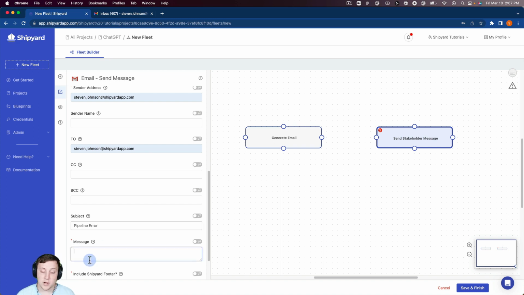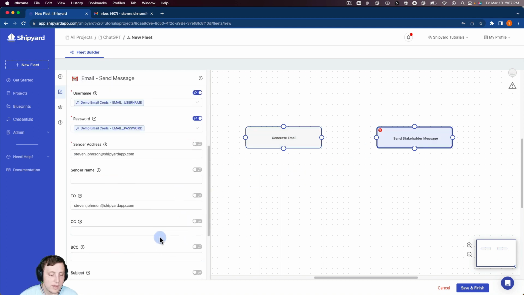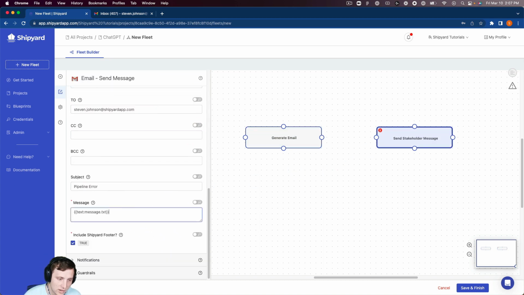and then for the message, we're not going to do any of our own typing here. We're just going to take exactly what ChatGPT sent out. So to do that, we're going to do double squiggly brackets. We're going to say it's text with a colon, and then we're going to put exactly what that file name was, which was message.txt, if I remember correctly. Let's make sure on that. That's right. So scroll back down here, and our squiggly brackets, excuse me.